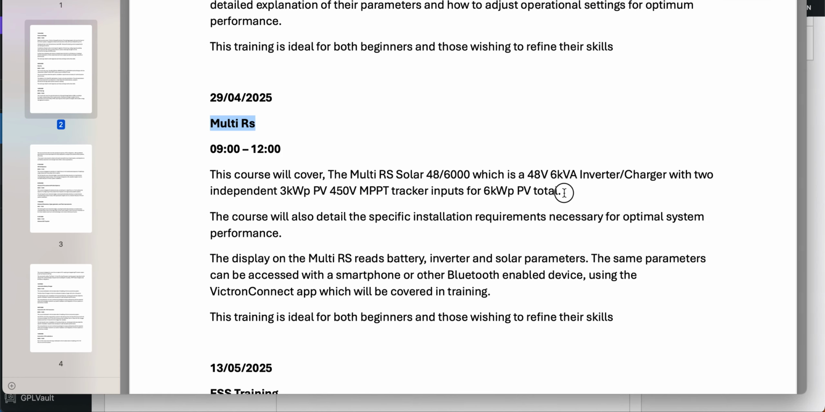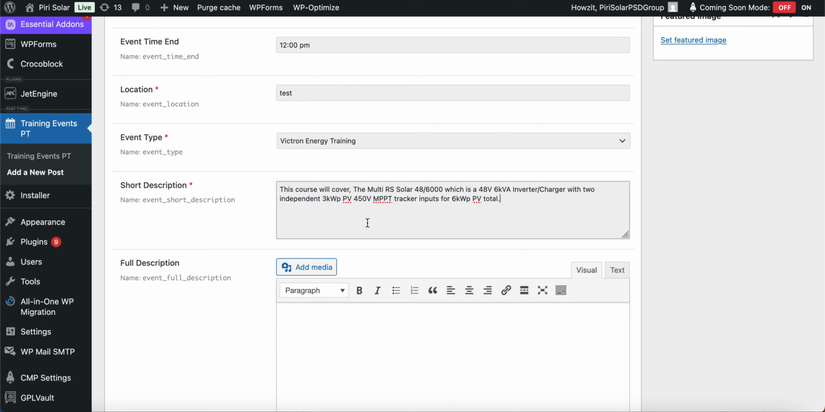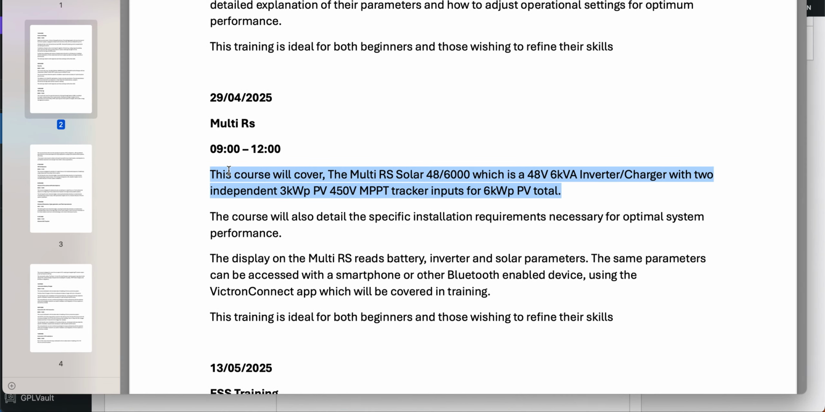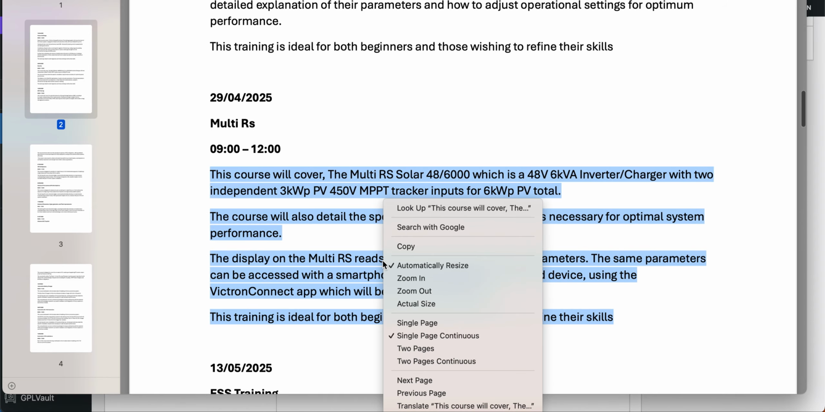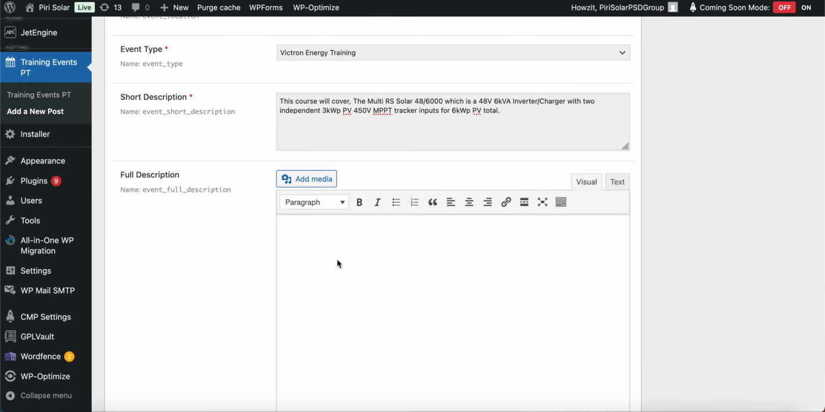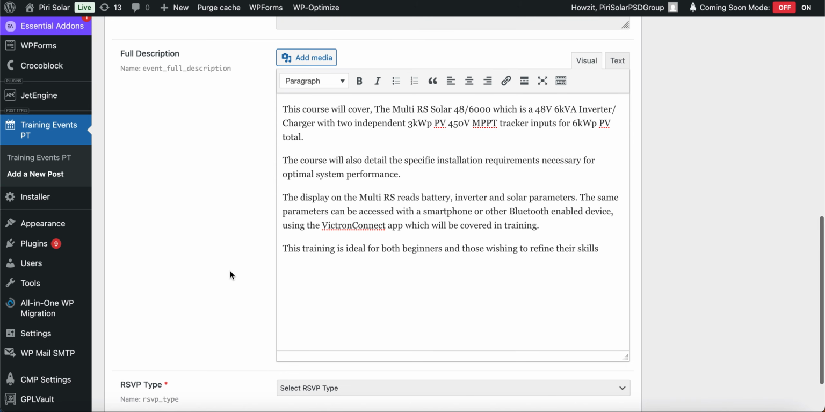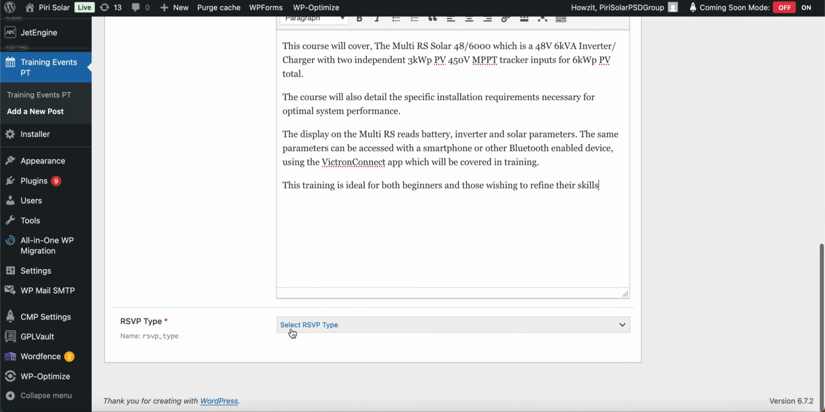I'll take the description, the short description, paste it here. I want you to bear in mind that the short description copied here might not always be relevant, so you need to use your discretion when adding the short description. It has to be providing relevant information for the user to be interested or to understand the event to select it, or RSVP.